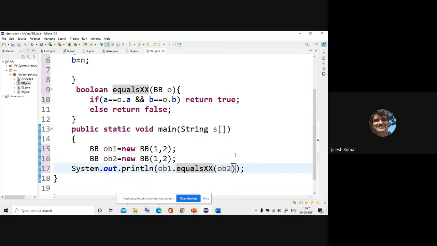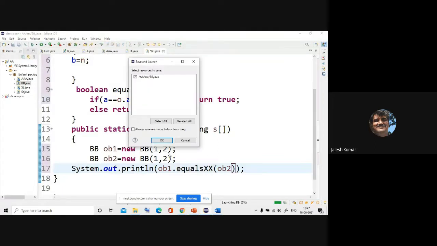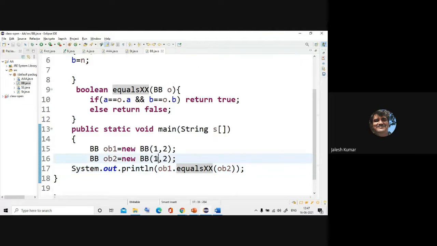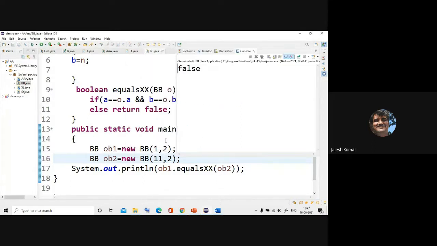So just observe, I am passing an object to the method. The object is of type BB, so it will be caught by BB itself. OB2 reference is what? O. So it will invoke A and B, and A and B already belong to OB1. Let's see what output I get if I execute this. See, true, because the values are the same, is it not? 1, 1, 2, 2, it's the same. If I change 1 to 11, what happens? It will return false, is it not?